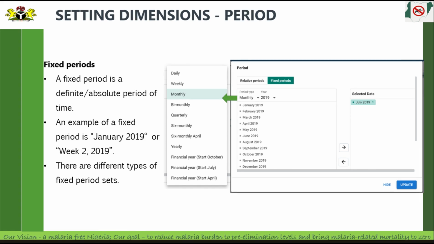Now we have fixed period. A fixed period is a definite or absolute period of time. An example of a fixed period is January 2019 or week 2 2019, etc. There are different types of fixed period sets, and this can be accessible by clicking on the period type. Now we can click a different period type for a different year. So we can select a period type and a year type. Clicking on the period type would bring out a list of period types to choose from: daily, weekly, monthly, bi-monthly, quarterly, 6 monthly, yearly, financial year, etc.